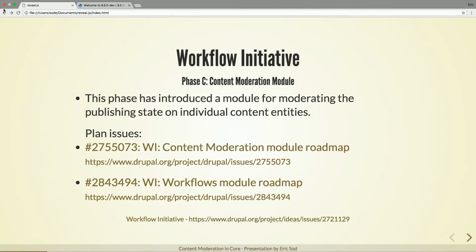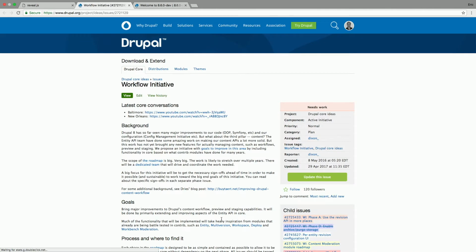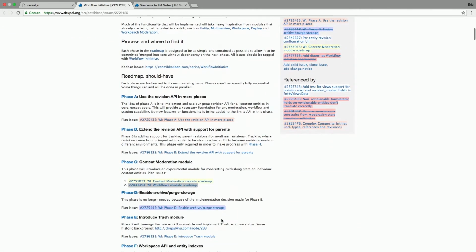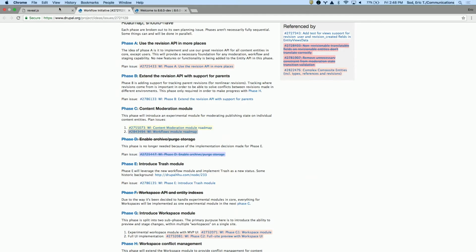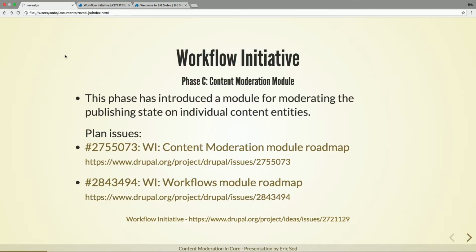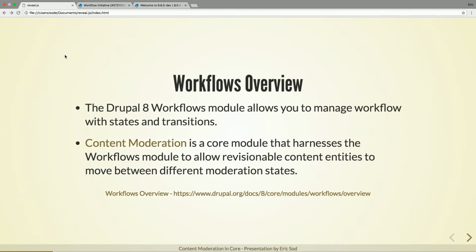Let's take one quick look at the workflow initiative page, as long as the internet is cooperating. It is, right? There are many phases to this initiative, but we're going to be spending most of today looking at phase C, which is the content moderation module. So we'll start with workflows. Workflows allows you to manage workflow with states and transitions. We're going to be talking mostly about states, transitions, permissions, and users today. Content moderation is a core module, and so is Workflows.